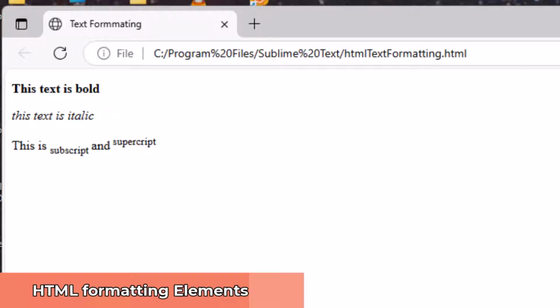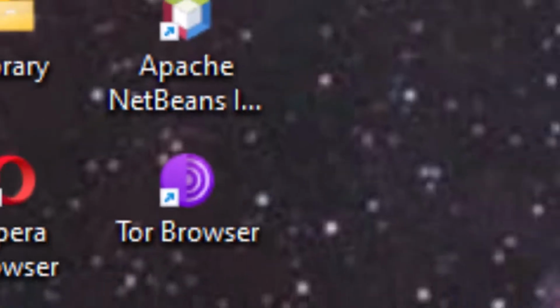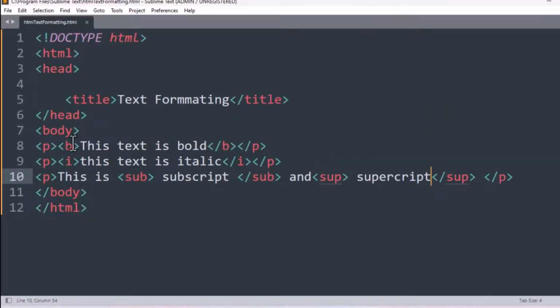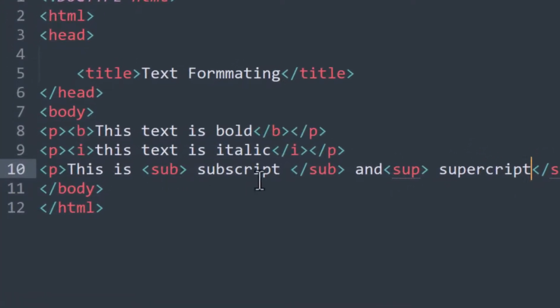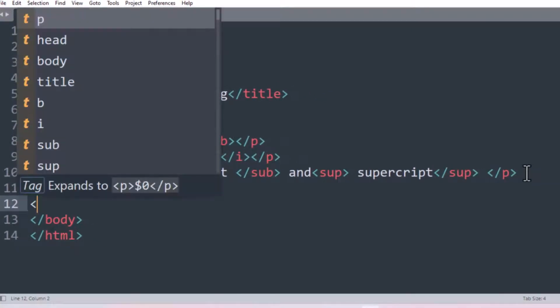Formatting elements were designed to display special types of text, like the ones we have used here. We have B for bold, I for italics, sub for subscript, and sup, which is superscript. So we have a couple of them, and I can just show you them here because we might not want to use all of them. There's too many.